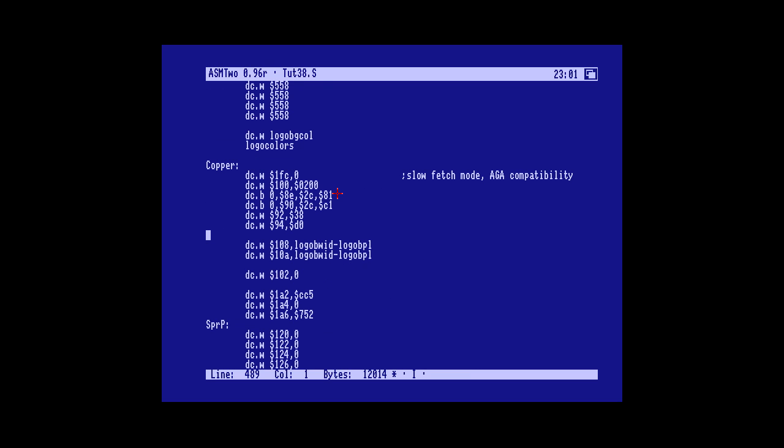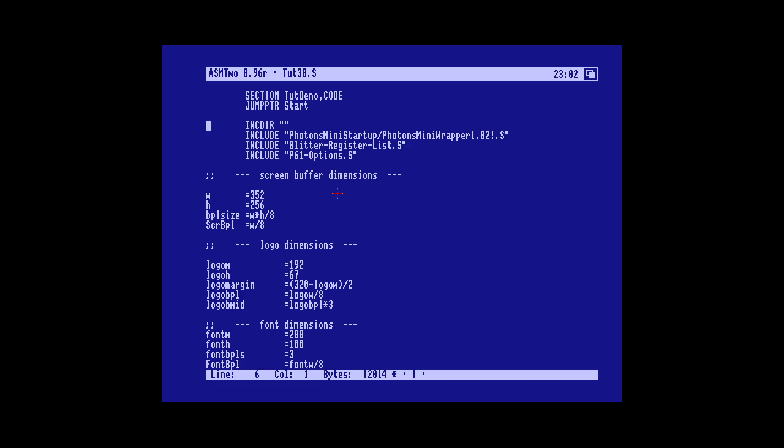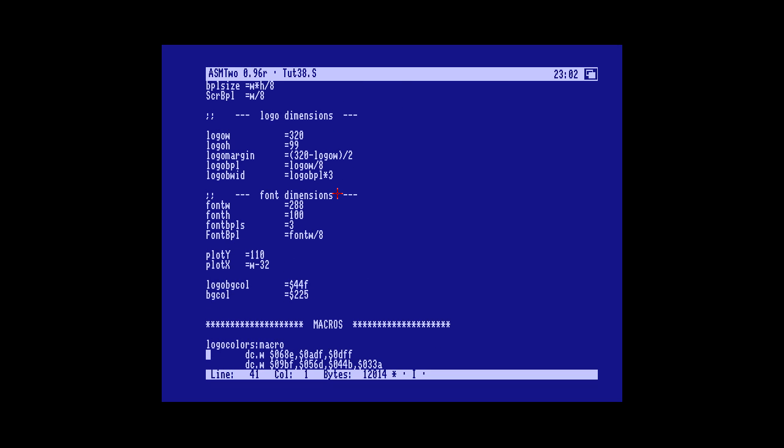So let's check it here. Previously it was 4C, so we've increased the height by hex 20, and we have increased the width by logo margin times 2. So that was pretty easy. So basically what you need to do is change this to 320 full width and add 32 to the height. So that's 99, right? And that should fix us.